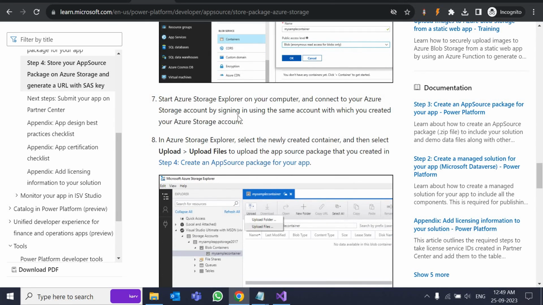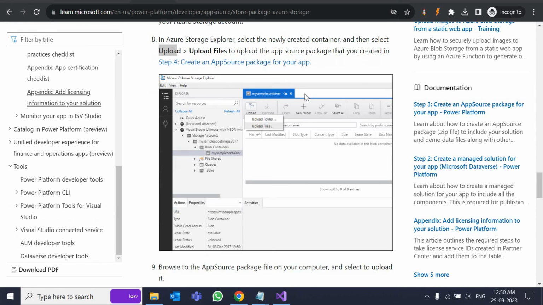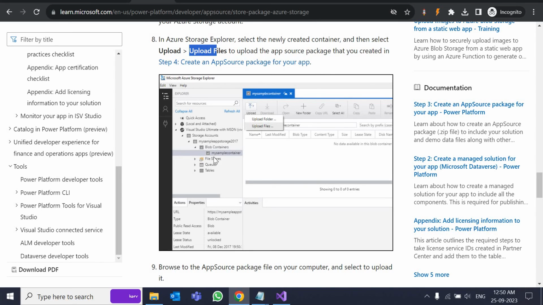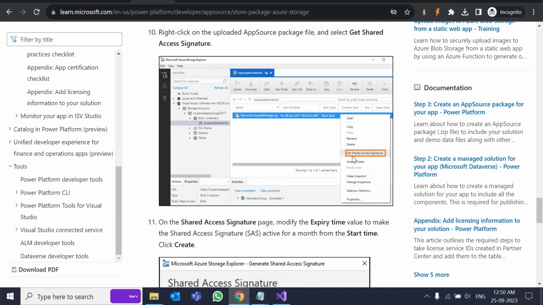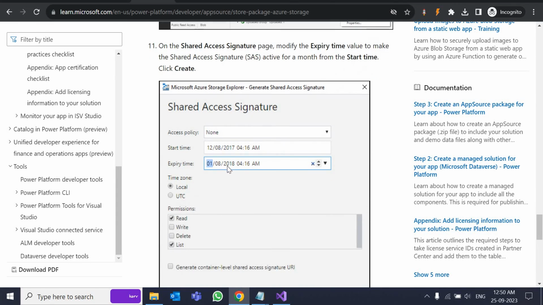Now here again you have to connect with your Azure account by signing in with the account you created. Go to the upload section and upload your file here. Upload your file means the package which we have created, this final package. Coming inside this folder, you just upload the final package. Once you have uploaded, simply right click on it and you'll get an option to get a link or get the shared access signature. You have to select this one. Once you select this, it will ask you for some more details like start time and end time. This is required, so that whenever you give the URL to the Microsoft team, they should be able to access it.